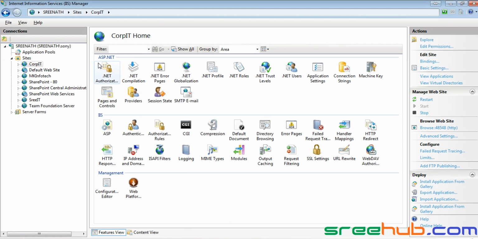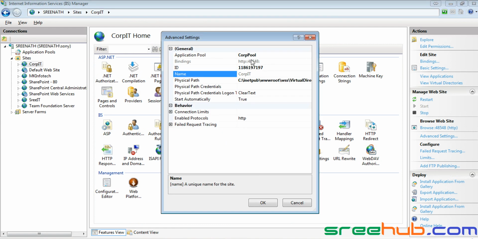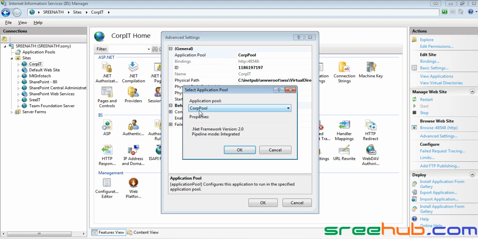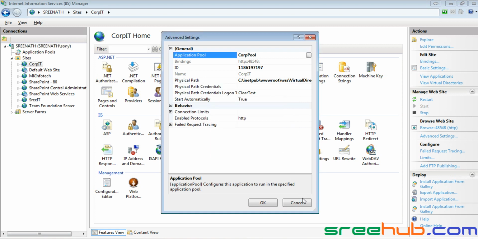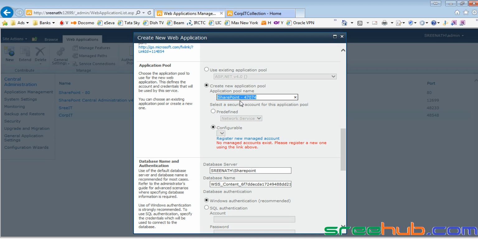Now I just want to show you the application pool. Under this corp, when you go to advanced settings, what is the application pool? It's corp pool. Can you see this? We have created this, which means SharePoint itself created something called corp pool, and it gave some version. So this is nothing but your pool. That's why we mentioned our pool here.